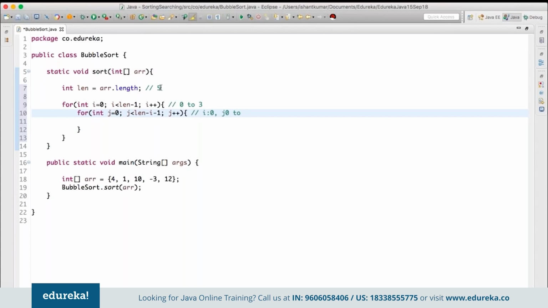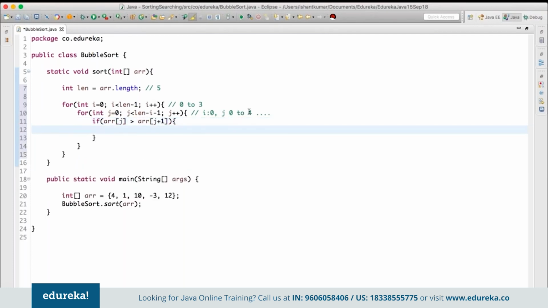So what is the length? Length is 5 minus 0 minus 1, that's like 0 to 4. So on and so forth, it's gonna work for the other indexes of I. Now let us compare in case the ARR's jth index is greater than ARR's j plus 1 index, right? So we are checking for the adjacent elements.